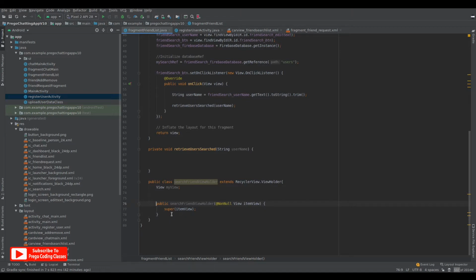Now underneath this, what we need to do is create the username, the button text, and the profile pic functions. So we'll say public void.